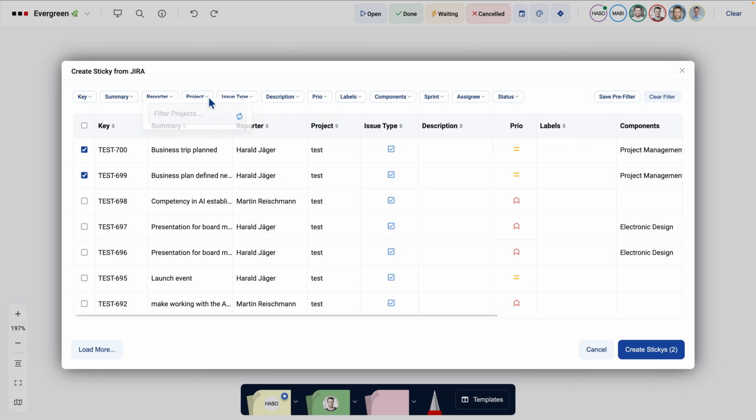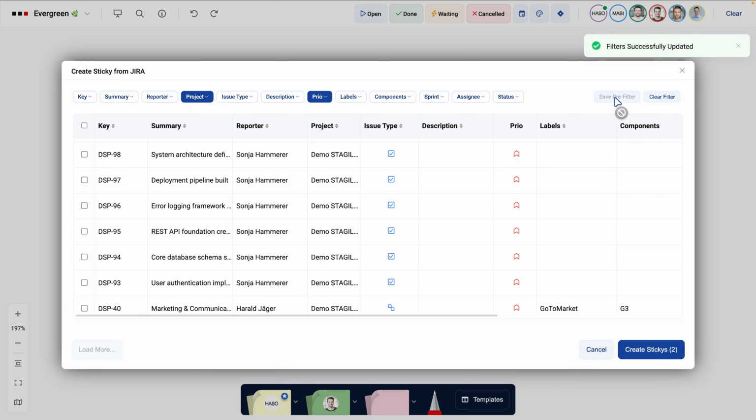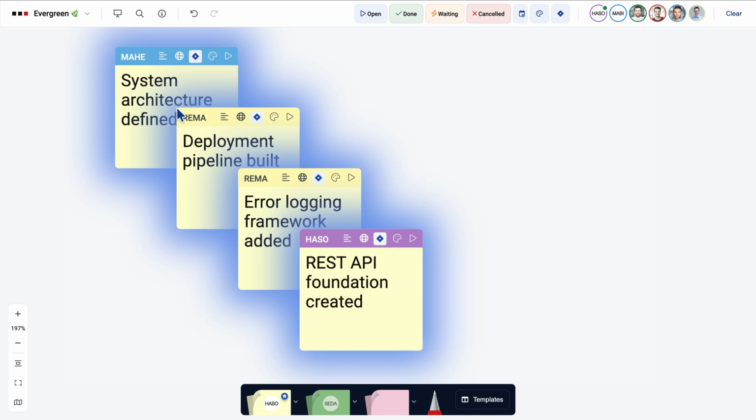You can narrow down the selection using the filters at the top, for example, to include only issues from a specific project or only issues with high priority. By clicking the Save Pre-Filter button in the top right corner, you can save your preferred filter settings. Once you've finished your selection, click Create Stickies. Each issue will be converted into a new sticky note that you can now place on the board.